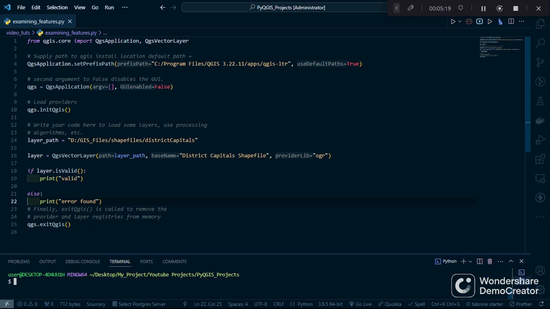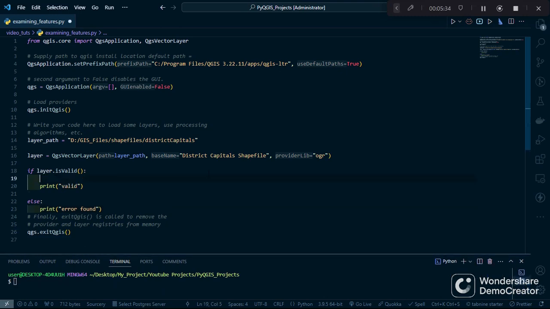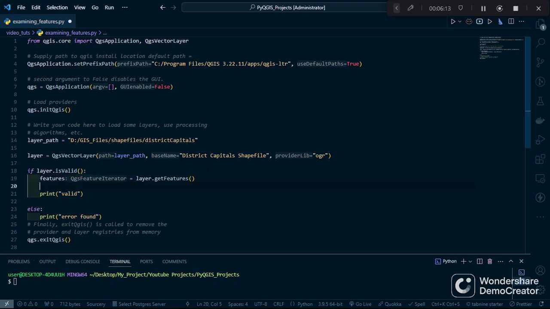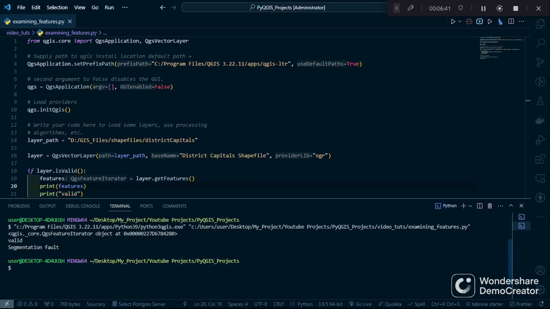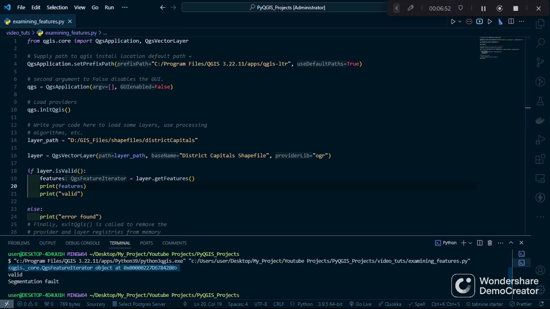Now we can continue. The next thing we're going to do is to get our features. So let's print it to see the results that we get. It is always a good habit to print after every step, to see if the code is working as you want it to. We have a class instance. This is not human readable. So this class instance is a list.